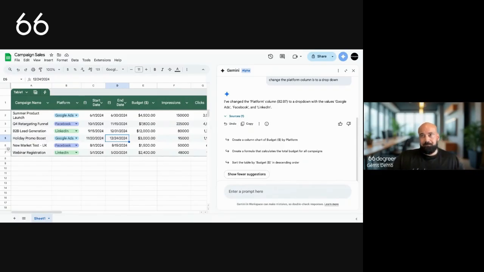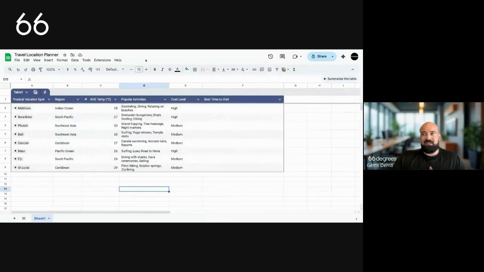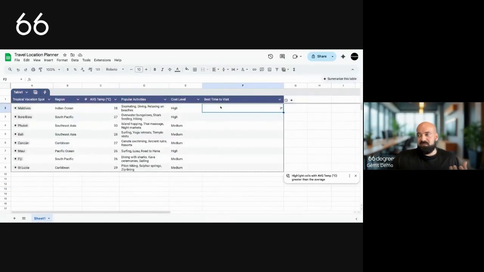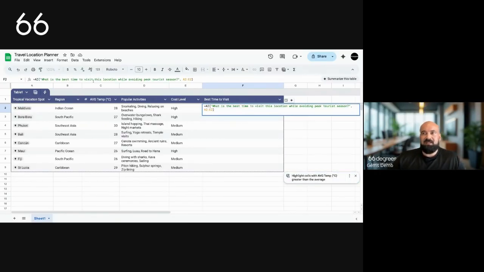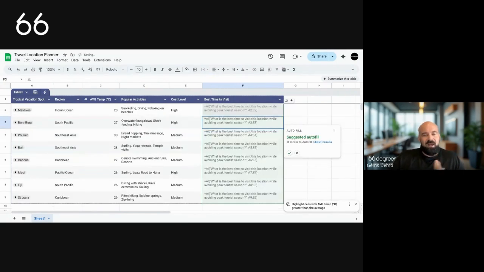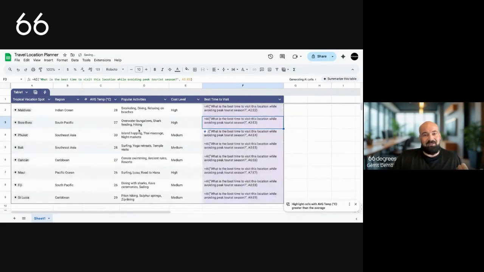And the last thing I want to talk about within Google Sheets is there was an update to the AI function that now has real-time search. You can even see down here, it's trying to give me a suggestion for searching for average temperature. But for the example, I can put in there, what is the best time to visit the location while avoiding peak tourist season? Well, how does Gemini know that? It's because it's going out and searching for this.